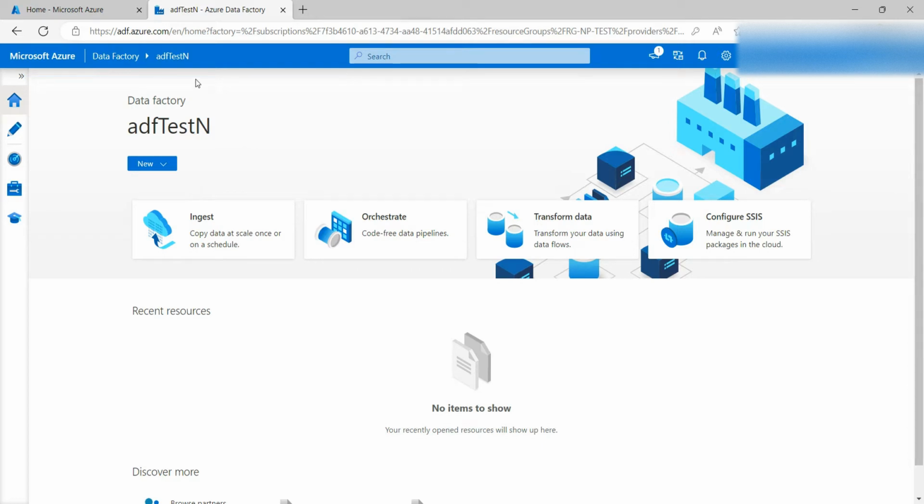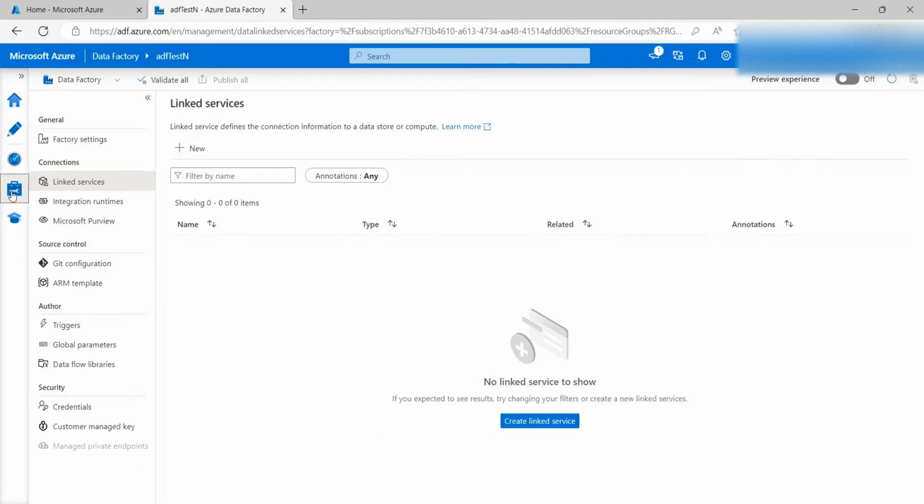So first of all, you have to log into your Azure Data Factory resource. Then over here in the Manage tab, click over there. You see the linked services are there. So what exactly are linked services?